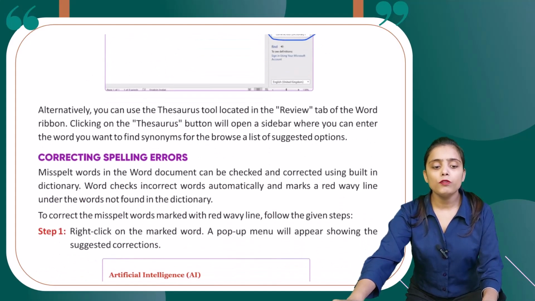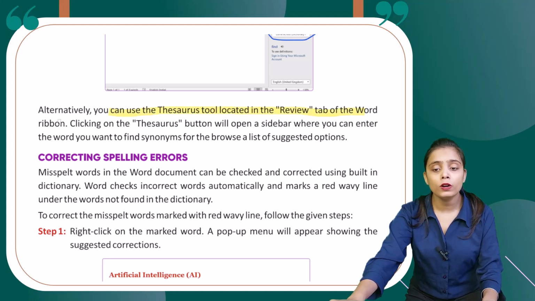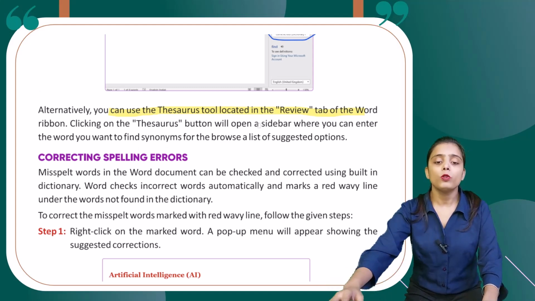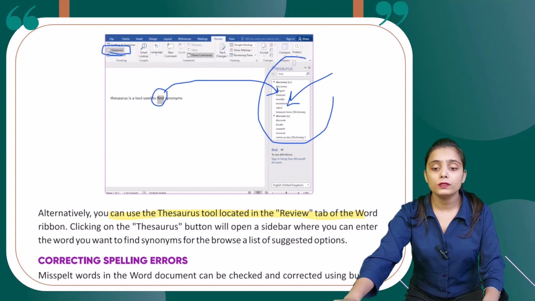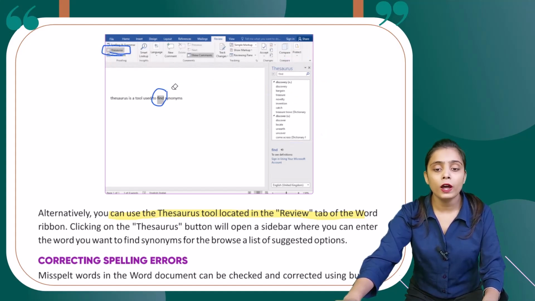So now let's move forward. Alternatively, you can use a thesaurus tool located in the Review tab of the Word ribbon. Clicking on the thesaurus button will open a sidebar where you can enter the word you want to find synonyms for, and browse a list of suggested options. Here the same thing is happening, whatever I have told you.